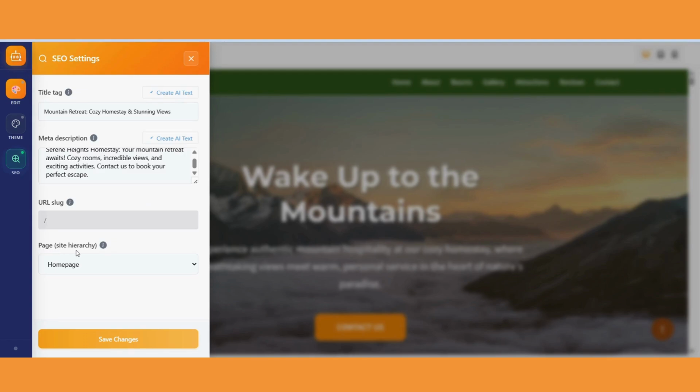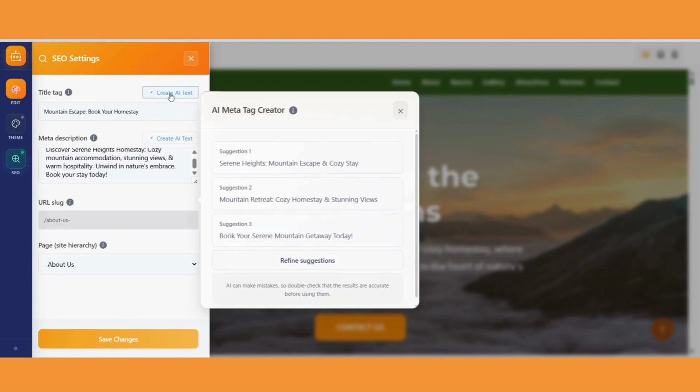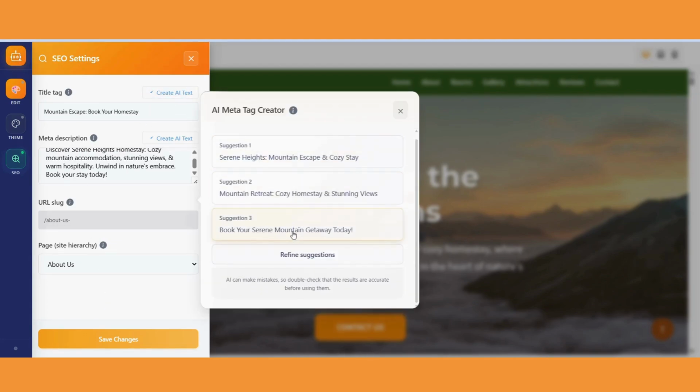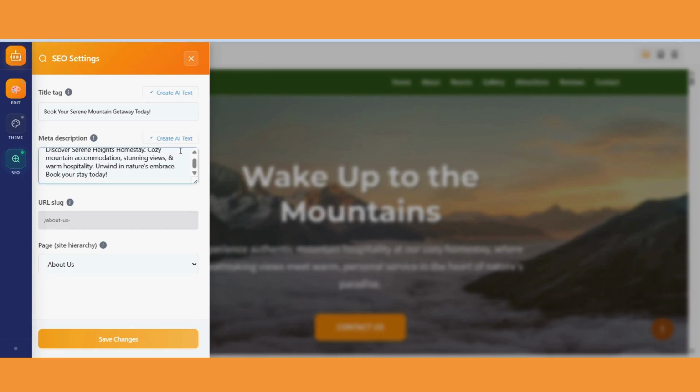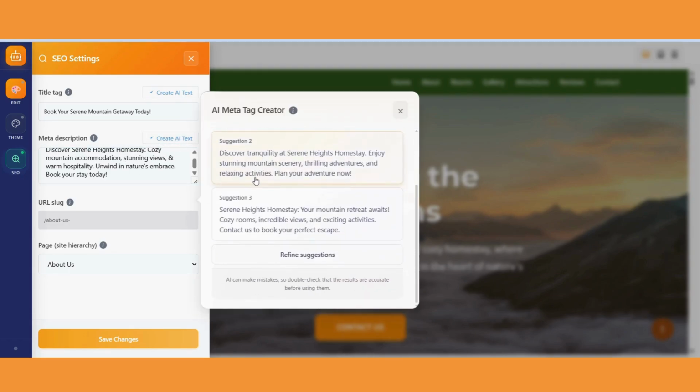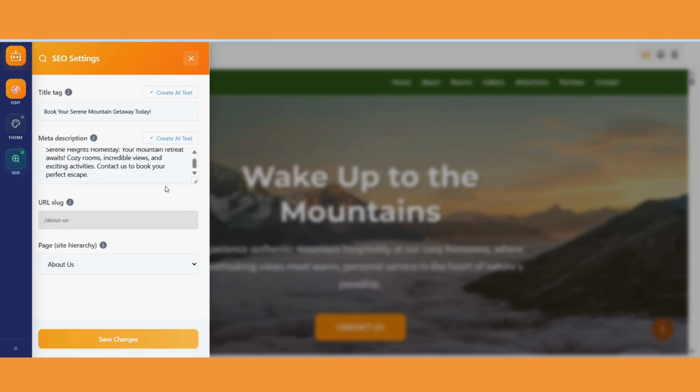Now, let's write the SEO title for the About Us page. Click on it, click on Generate AI Text. Review the suggestions and select the one you prefer. Do the same for the meta description. Once you are done, finally click on Save, and that's it.